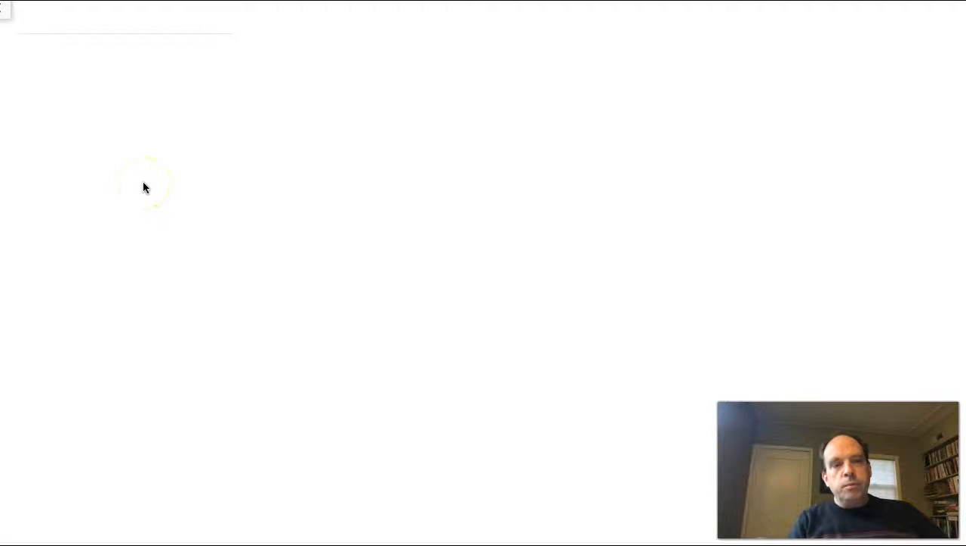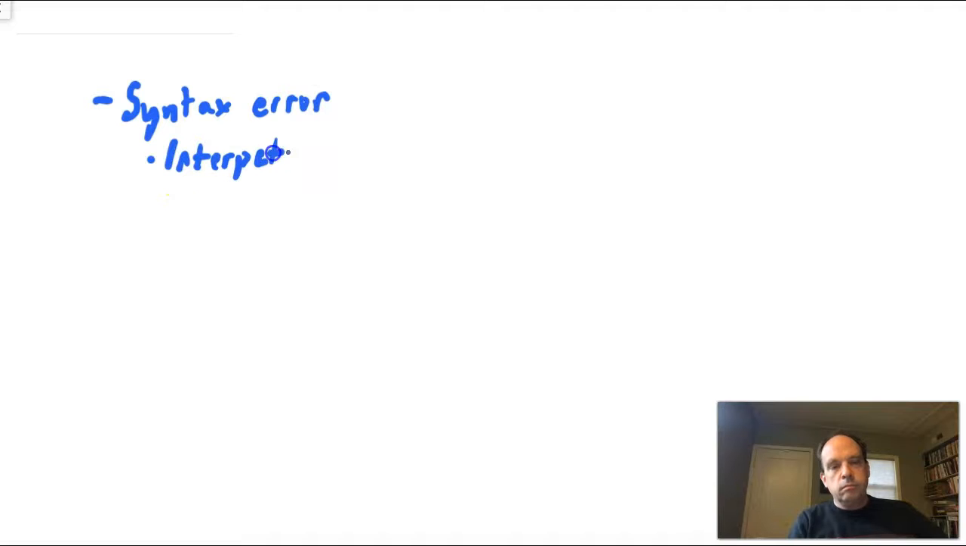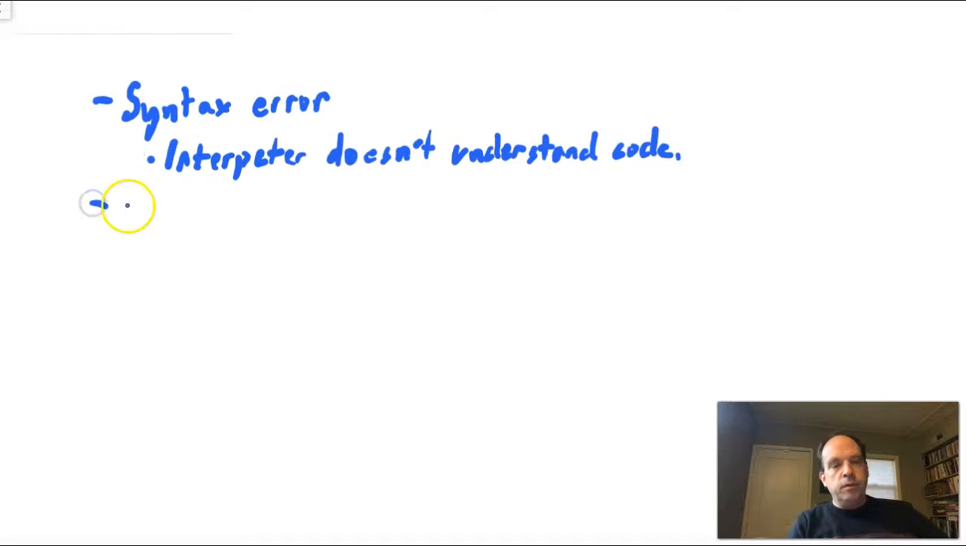We said there were three broad types of errors that computer programmers encounter, and we've talked about two of them. The first was the syntax error. In that case, the interpreter can't figure out what you've written. We've talked about runtime errors, where some state of the program or unwanted user input causes the program to stop running.